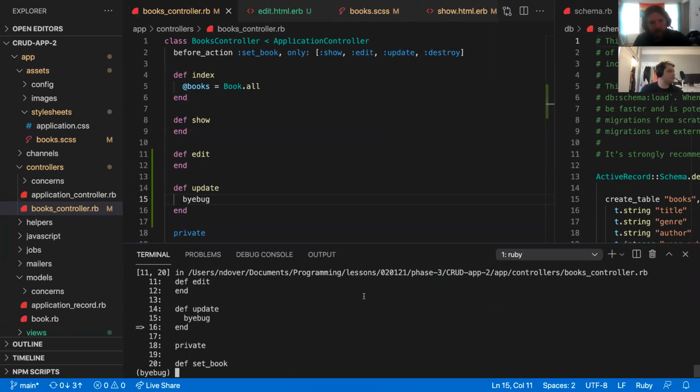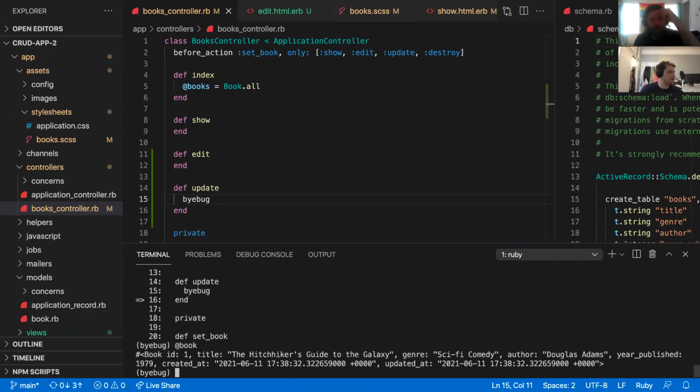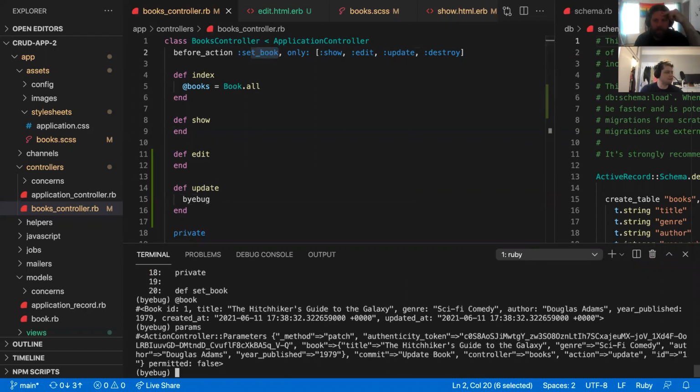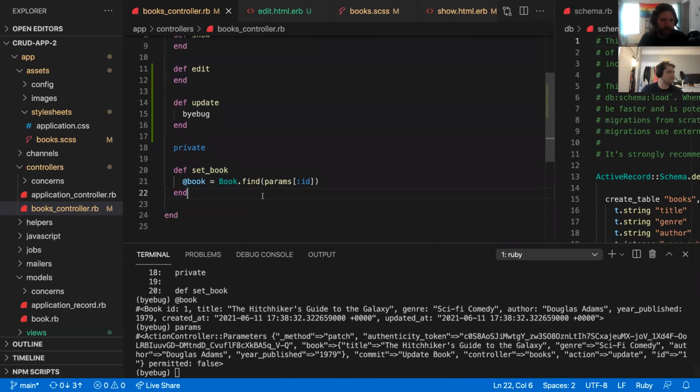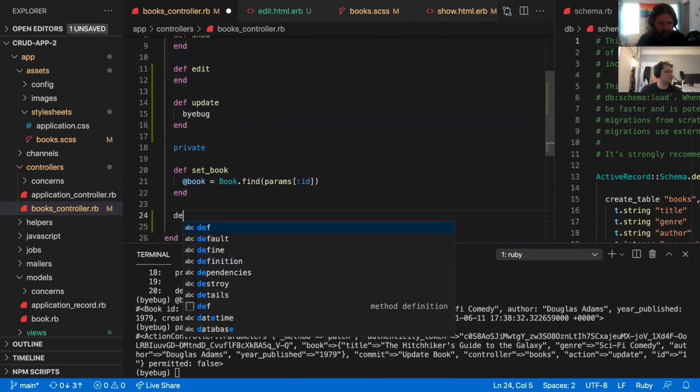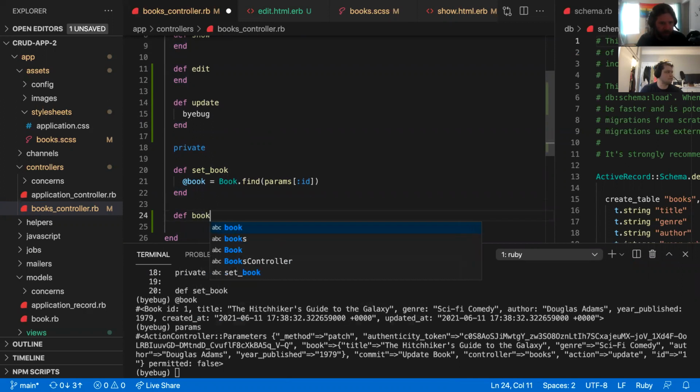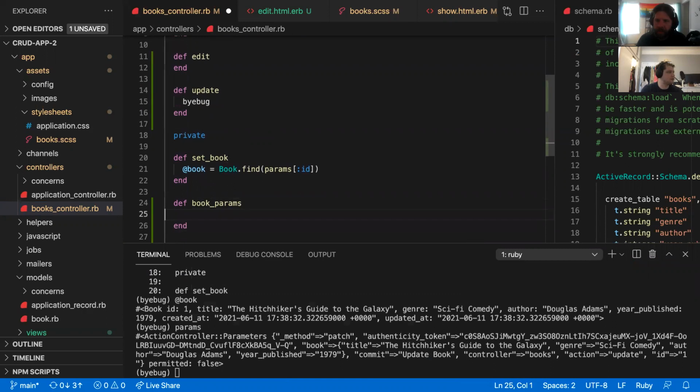Cool. So now we have access to that book, right? Because we've got the set book method. We also have params. What do we want to do now? You need strong params. So like a private method for book params. Yep. Do you know how to do this? Yeah.